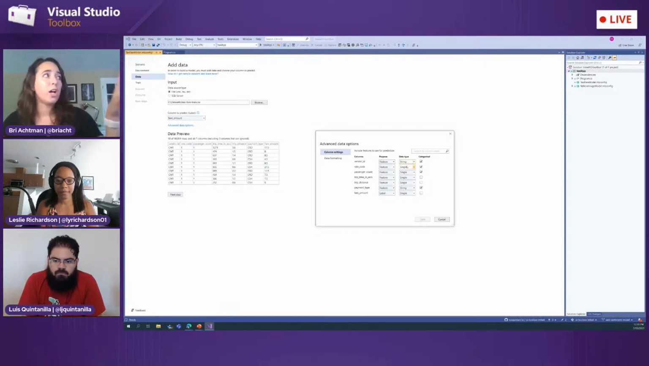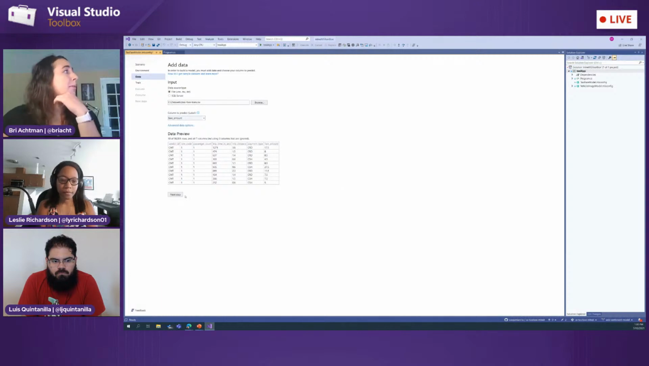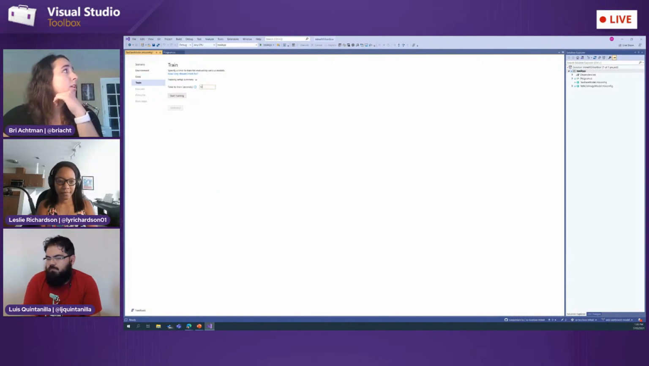Model Builder does a pretty good job of auto selecting the defaults based on your data set, but if you need to override anything, you can do that in the advanced data options, including some data formatting, such as changing the column separator or whether it has a header or not. But in this case, it was all good. So I'm going to move on to the next step, which is the training step.